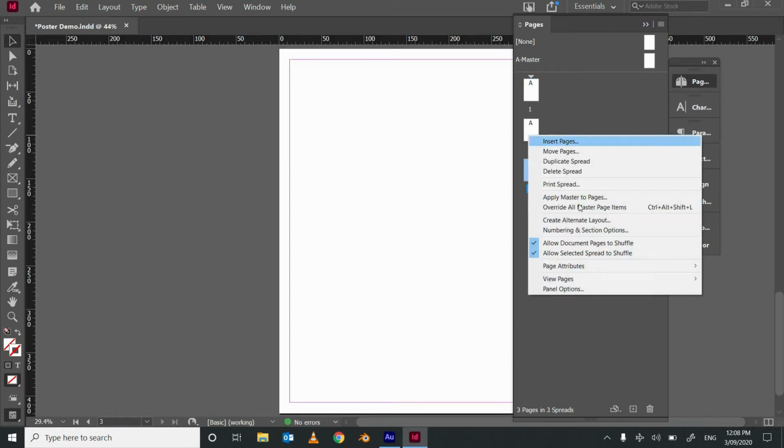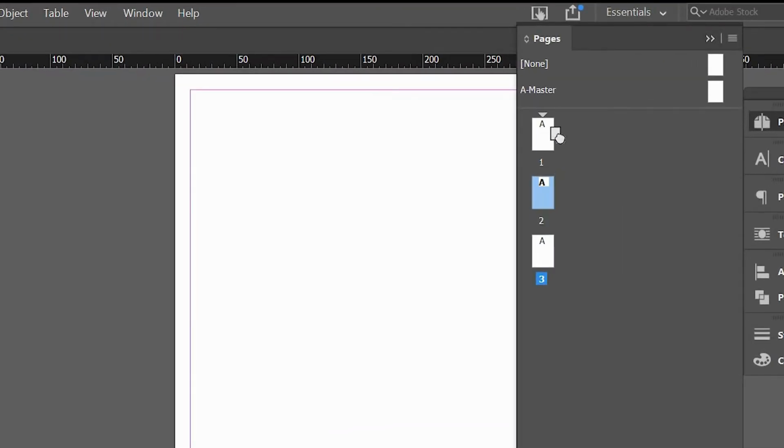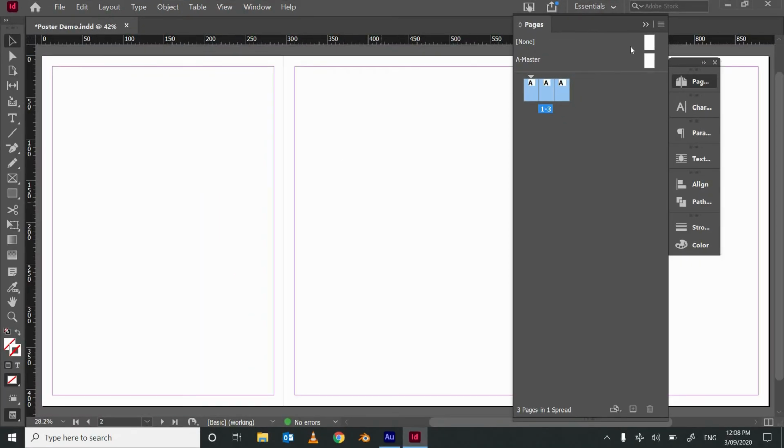I'm going to right click on any one of these pages, and I'm going to click Allow Document Pages to Shuffle so that it is unticked. Once I've done that, I can actually drag these pages so that they are next to each other. So I click on one page, drag it up towards the next one, and when this square bracket appears, I can release, and the two pages are next to each other. I'm going to do the same thing with this third page, and now I have a collection of 3 pages next to each other.